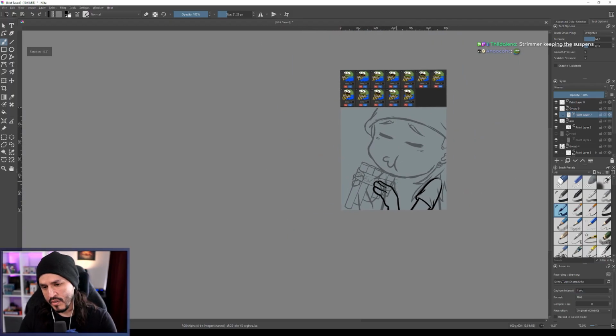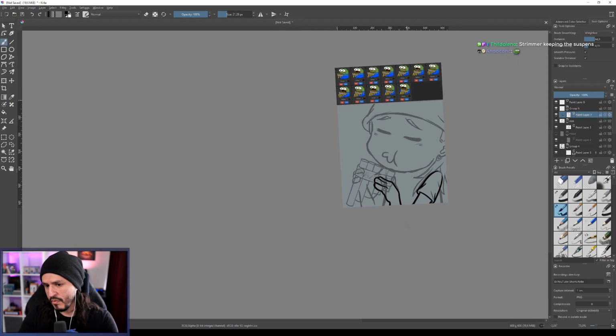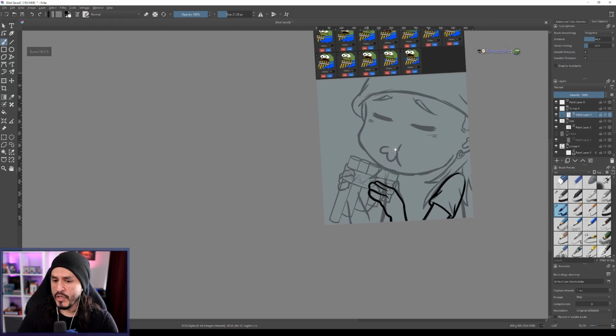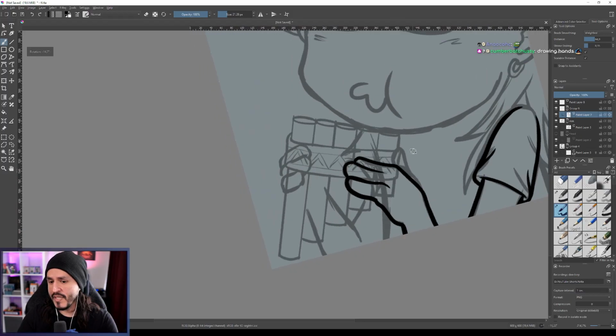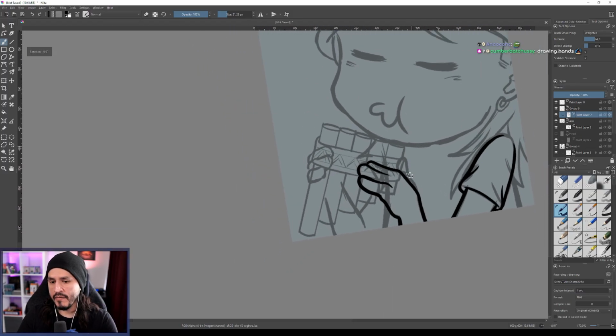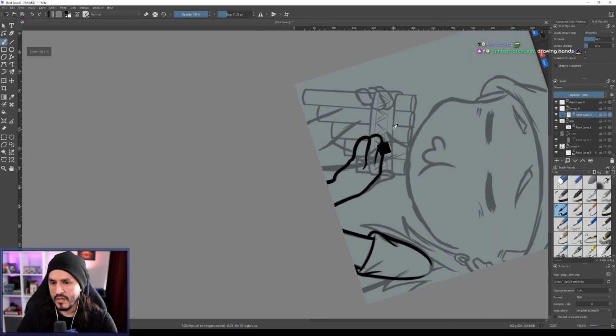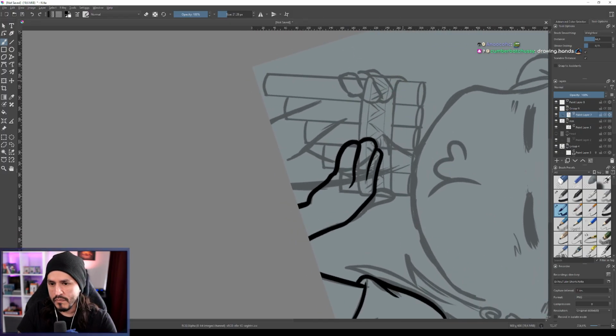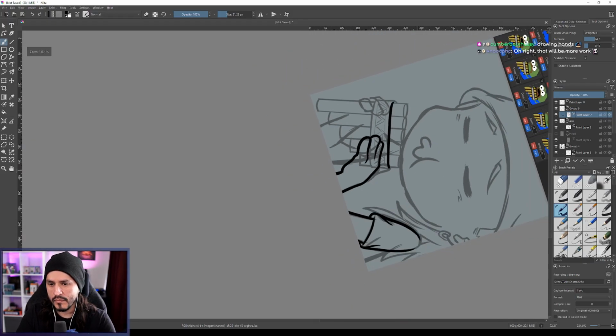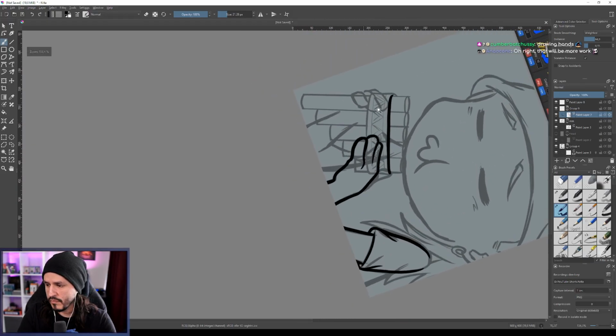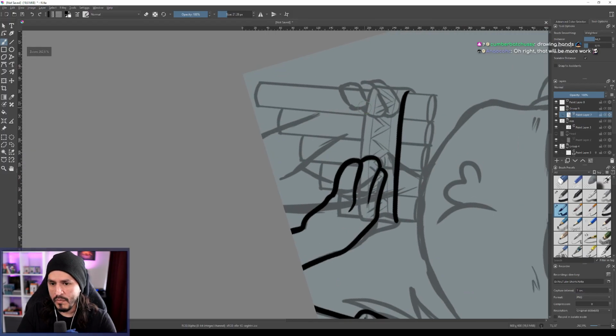What I should have done is make the entire thing bigger and then zoom in only for the animation. I should have done that, but I didn't. So that's on me. That's my fault. I messed up. So this is the flute. Yep, that'll be more work.